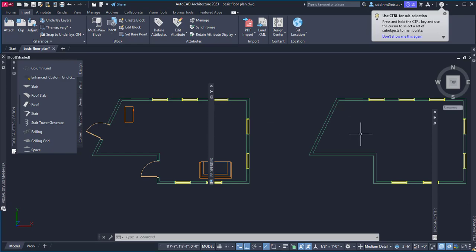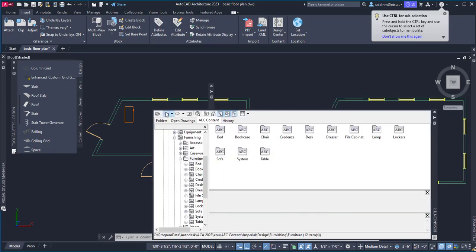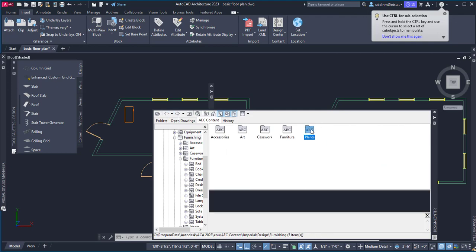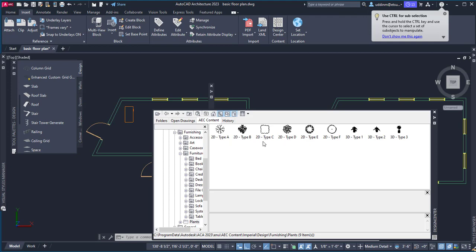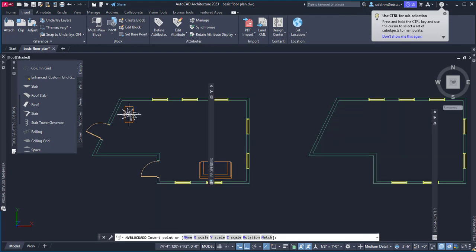So what I want to do is bring in, I'm going to go back first. We're going to bring in a plant. Not sure why you're going to put a plant on your desk right now, but let's just choose a plant. Let's choose this plant right here, 3D type 2 plant. I want to select that plant. I'm going to bring it in. I'm going to put it right here. Right? And I'm going to escape out of this.